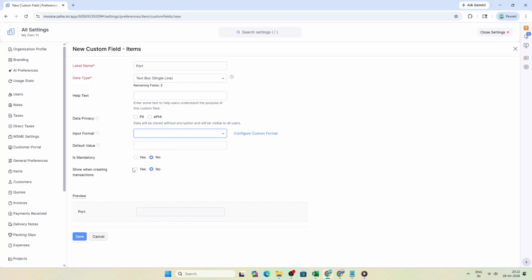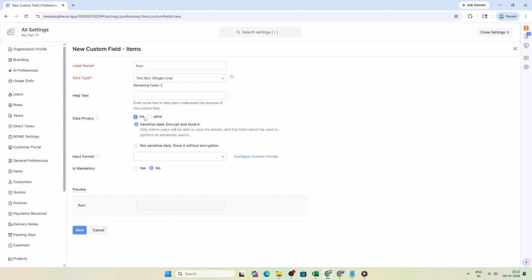Your new column is now part of your item setup and, based on the options you selected, will appear during transaction creation and on all PDFs.